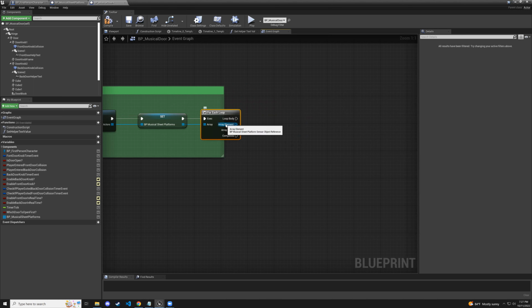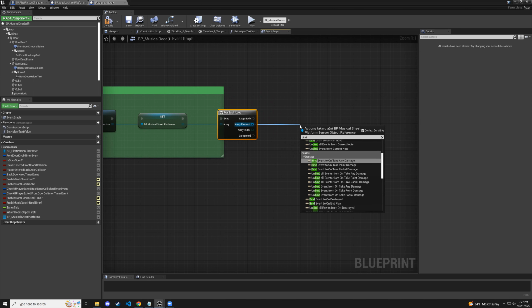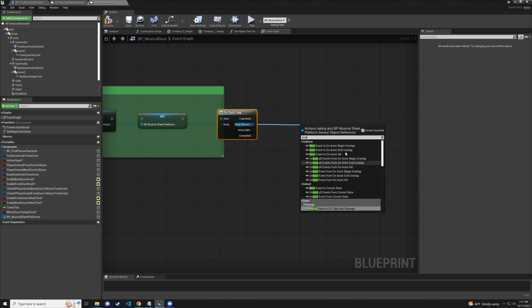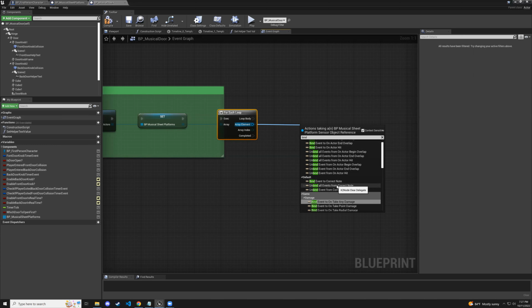And then we're going to come out, you see it has this array element. We're going to come out of that array element and we're going to type in bind. And when we type in bind, you'll notice there's a lot of different bindings here. We have begin overlap, end overlap, hits, all this stuff. But the one we want is the one we created for that event delegate, which is bind event to the correct note. That one.